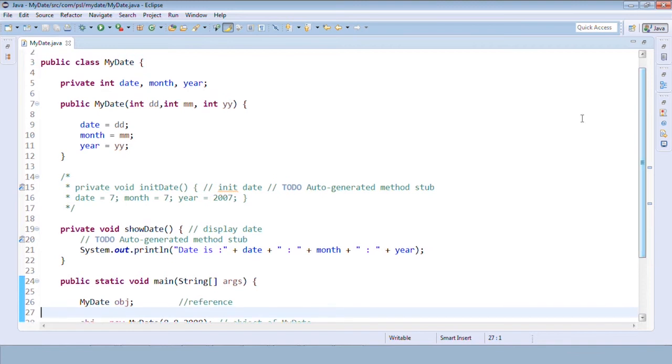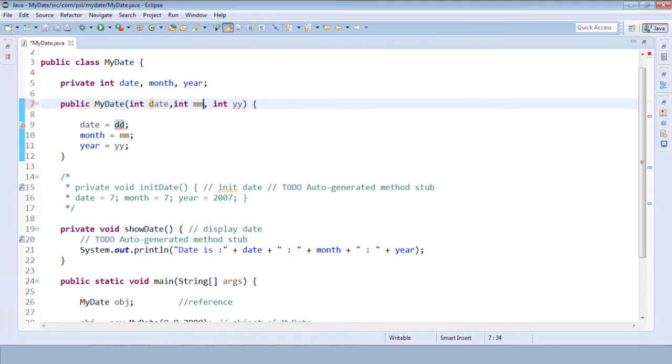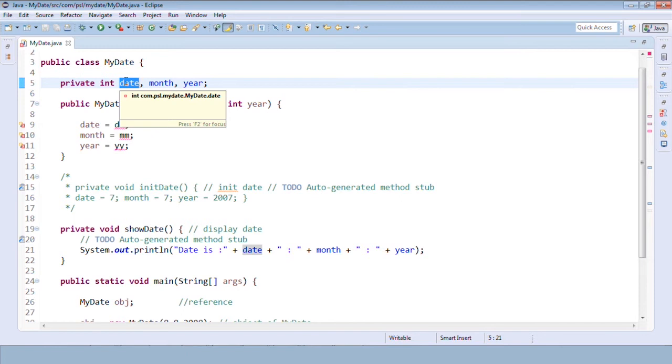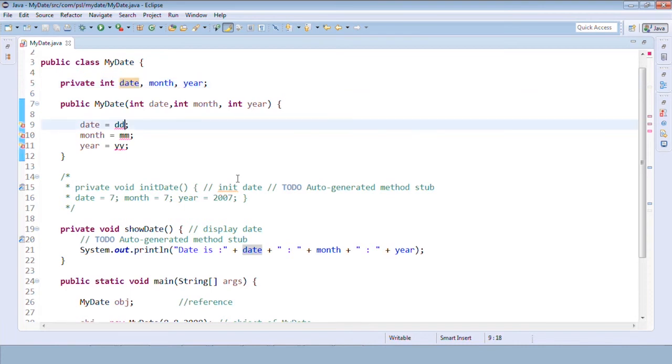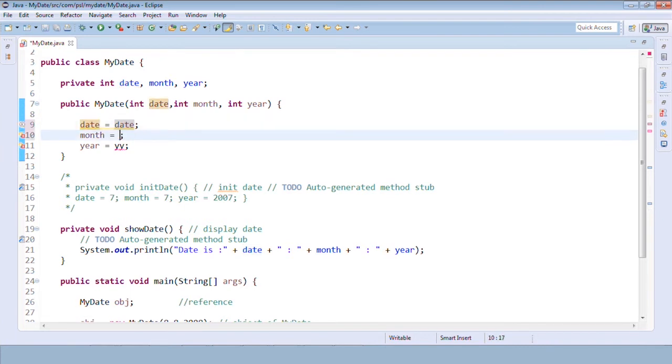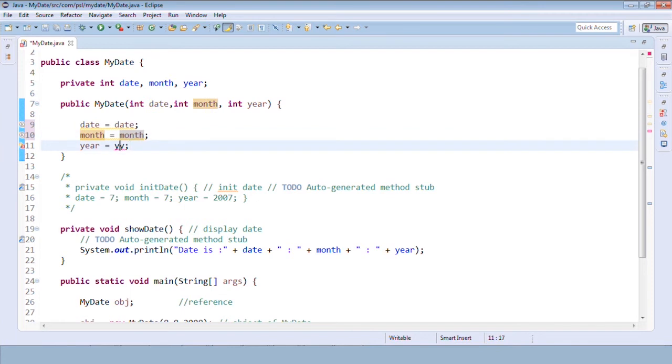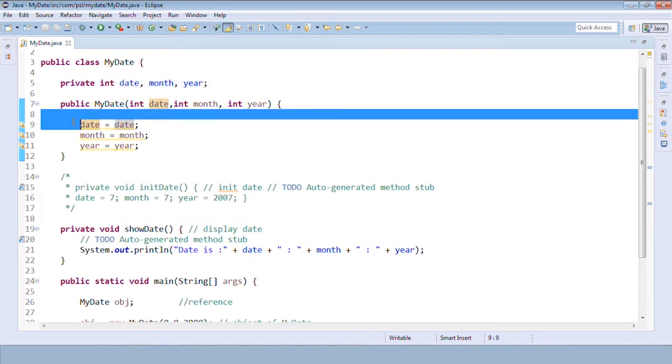Let me proceed ahead. Now assume that the variable names here are the same as the global variable names which we have declared. If you see, variable names here are the same as the variables which we have declared inside the class, that is the global variables, right? Date, month, and year. We don't have dd, so it will definitely give us an error. So I need to replace that with date, month, and year. Because the names are the same, from this I need to copy it to this, right? So this is how I should write.